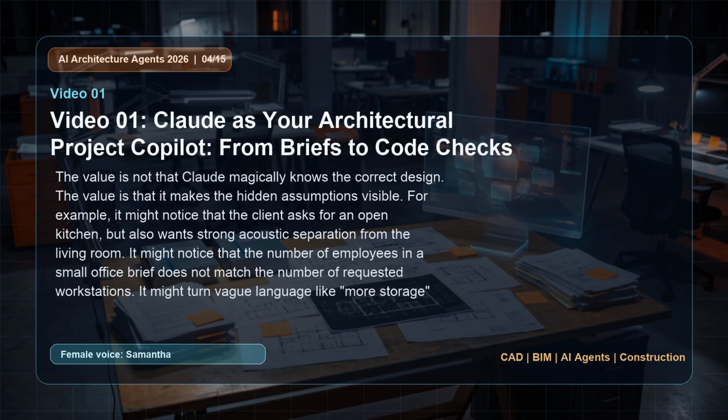For example, it might notice that the client asks for an open kitchen, but also wants strong acoustic separation from the living room. It might notice that the number of employees in a small office brief does not match the number of requested workstations. It might turn vague language like "more storage" into a list of storage types, seasonal items, office supplies, cleaning equipment, samples, archive boxes, and personal lockers. That gives the designer a better starting point for the next conversation.